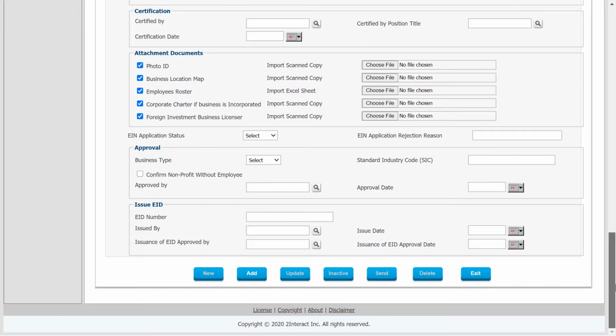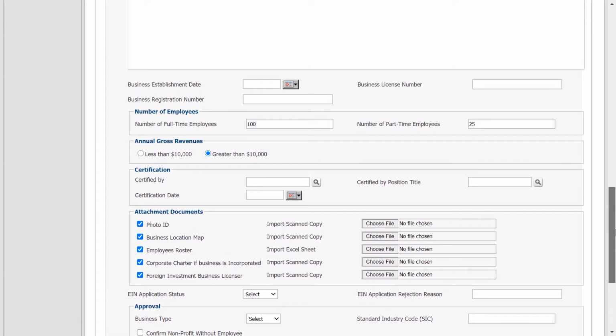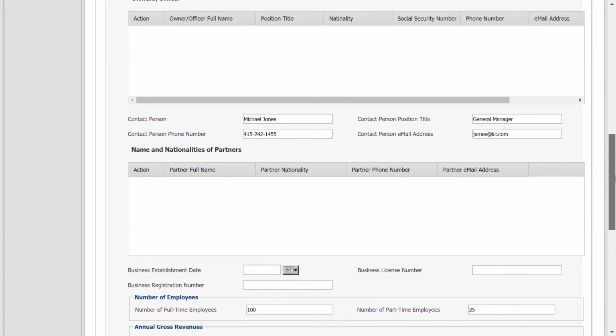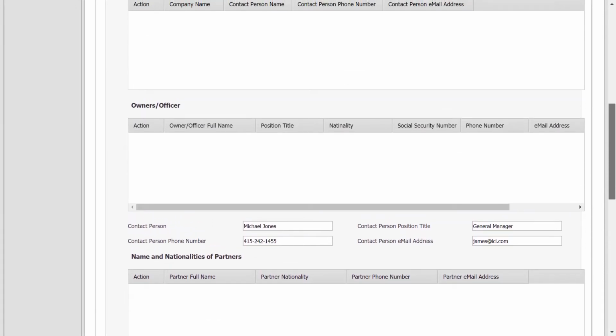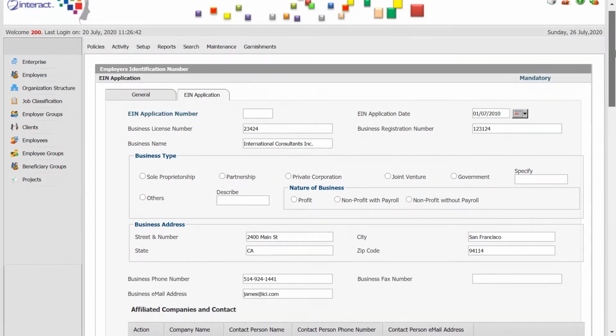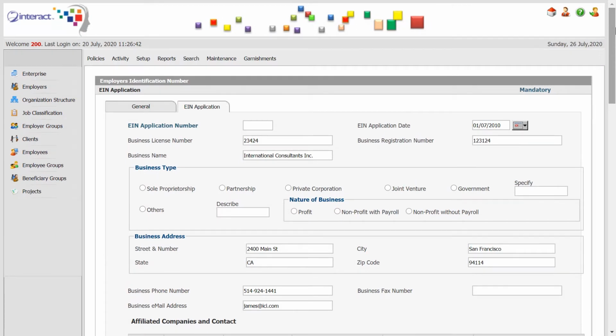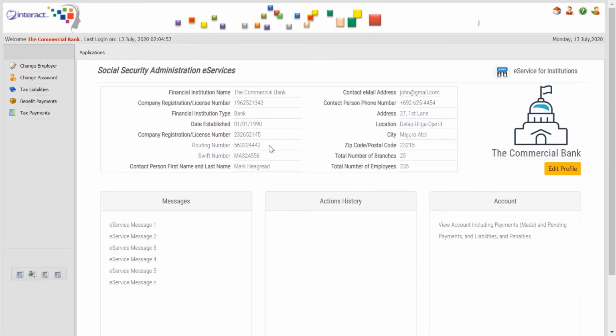Once the applications have been submitted, the staff at the Social Security Administration will be notified. They can retrieve all the details online, review and approve, or send it back for correction if anything is missing or inaccurate. Now let's look at other forms available online for the Marshall Islands. We'll start with employers and look at their key processes.